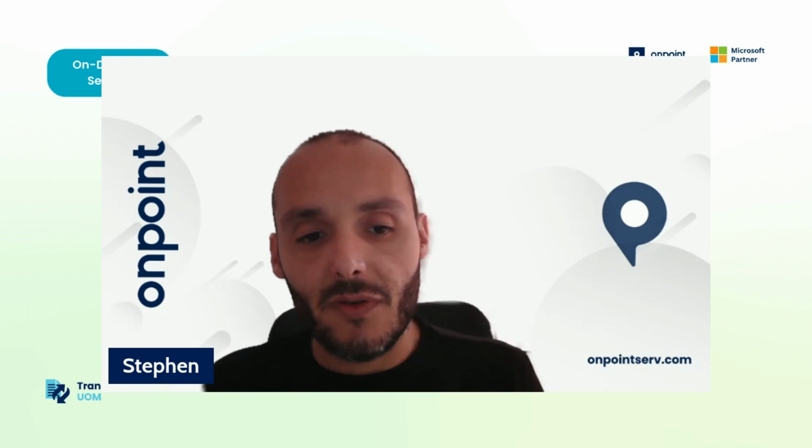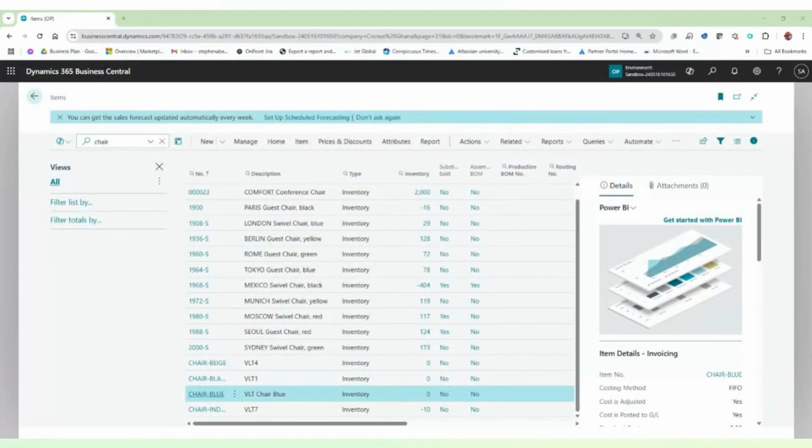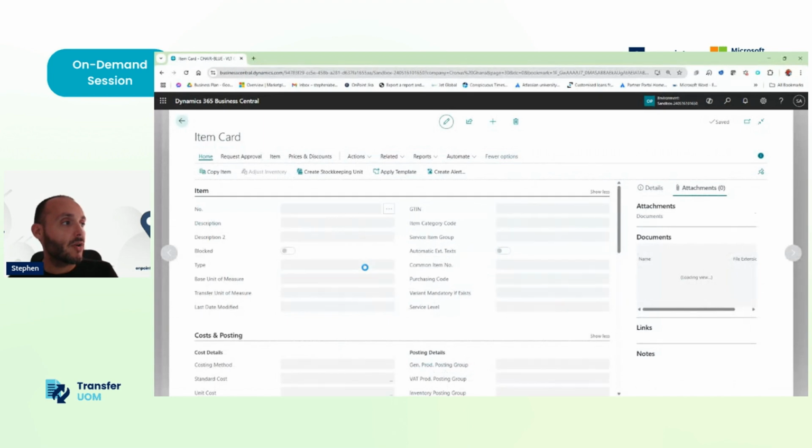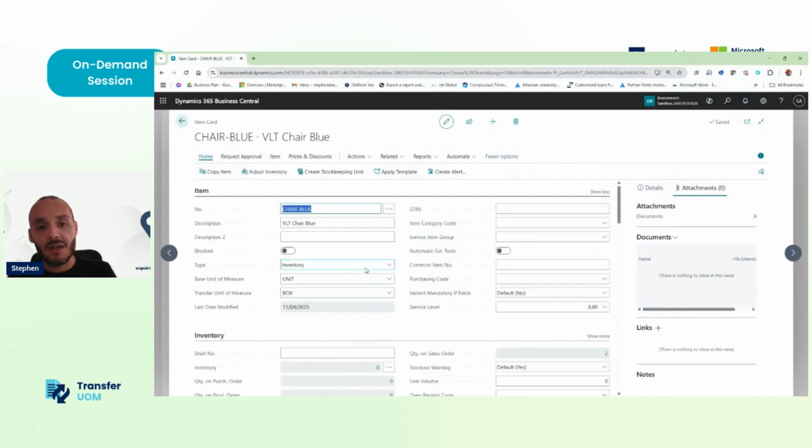So, first of all, we obviously need to go into our Business Central and we are in our item list. In the item list over here, we have chosen a specific item, which is the blue chair. And this blue chair has a base unit of measure of unit. So in practice, we count this unit of measure by units, so by one.